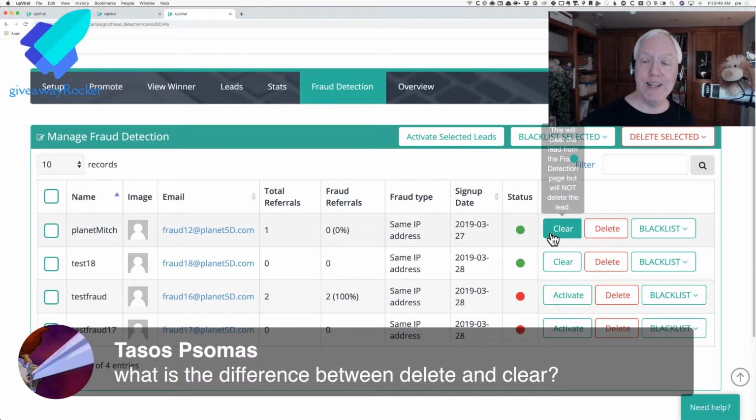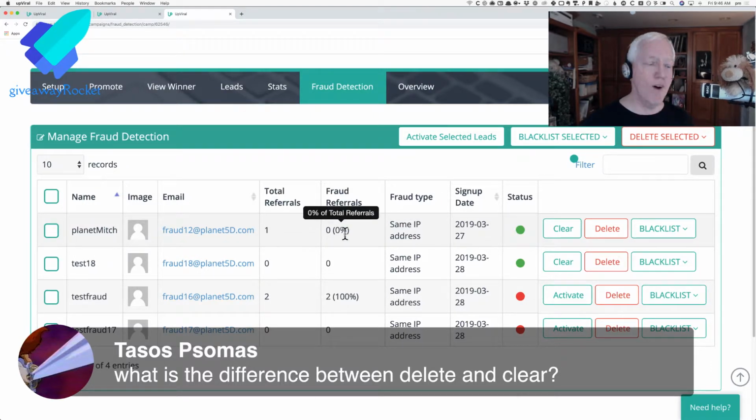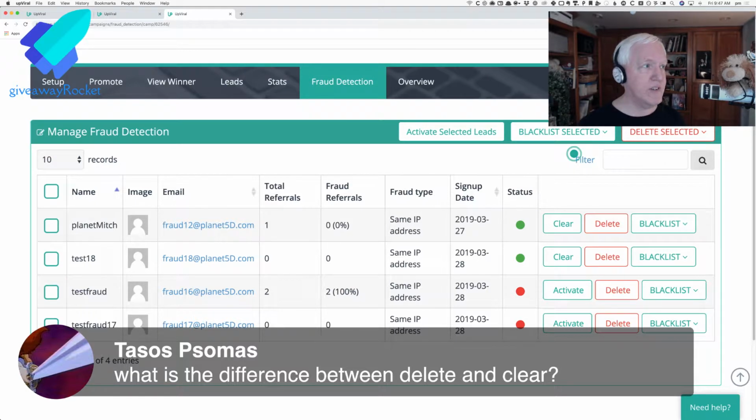Now, I could clear fraud 12, but the only difference is they're just not going to appear on this list. They're not going to show up as possible fraud anymore if I click clear. If I do delete, that means they're gone. They're no longer eligible to win the prize, and they're going to be mad. Don't do that, unless it's somebody that you know has been cheaty pants and is doing bad, nasty things. Does it make sense? Does that answer the question of what's the difference between clear and delete? Hopefully it does.